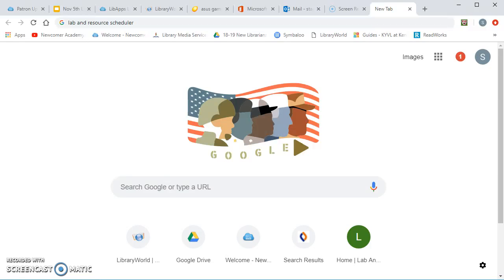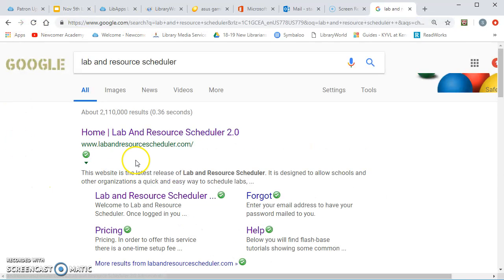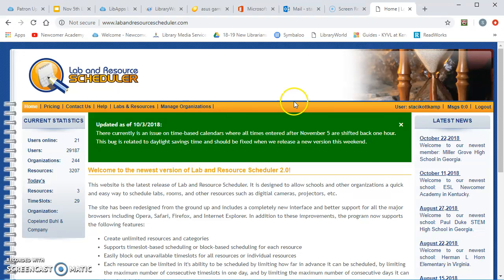Hi everybody, this is an extended introduction to Lab and Resource Scheduler, which is online software that Newcomer Academy will be using to schedule time in the library, in the computer lab, in the studio makerspace, and for all other public areas that can be scheduled at Newcomer Academy. Simply type Lab and Resource Scheduler into your search engine, hit enter. It'll take you to the website. I would recommend putting the website as a bookmark tab for your easy access.